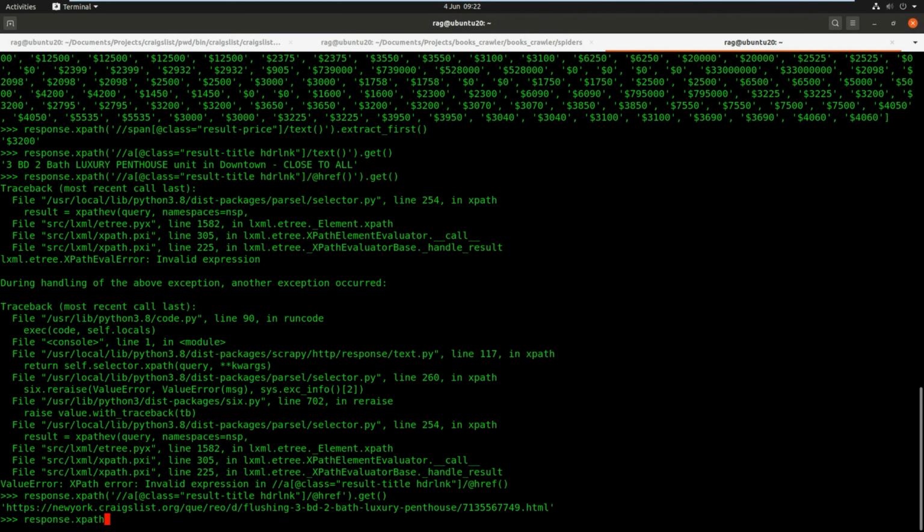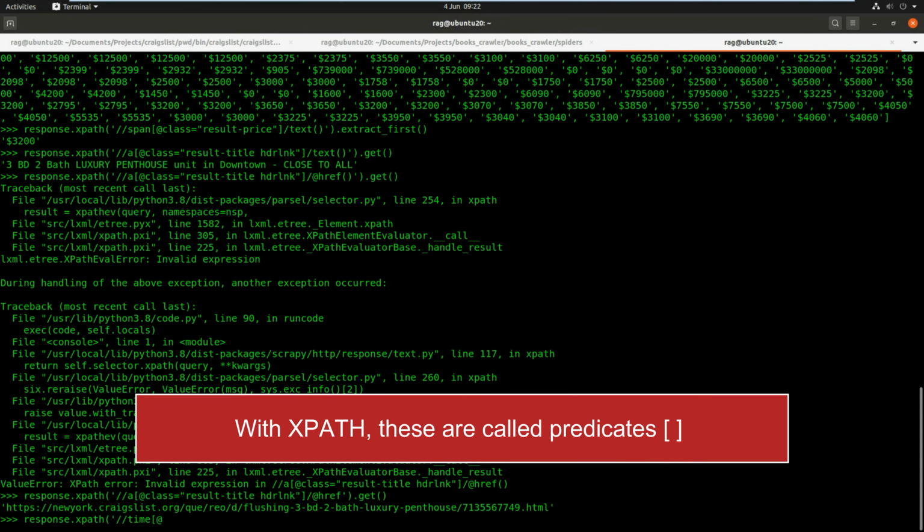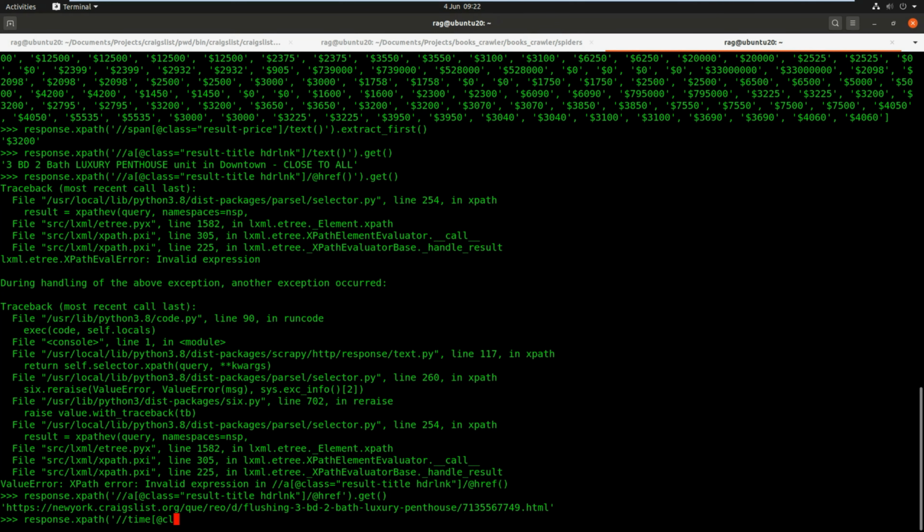response.xpath, always that, and then open parentheses, single quote, double forward slash, and the tag will be time. Open a square bracket as always. The square brackets are called predicates. If you want to read up on those, that's what you will need to look up, predicates. Class equals, what are we getting? Date, yes. Class equals result-date.